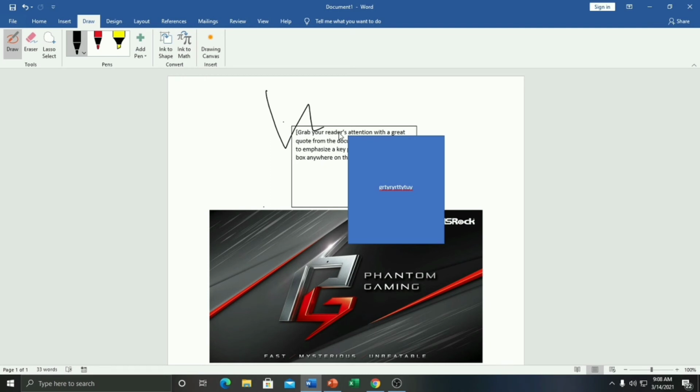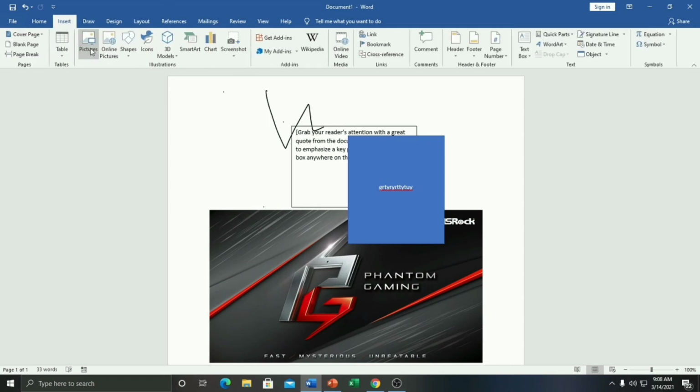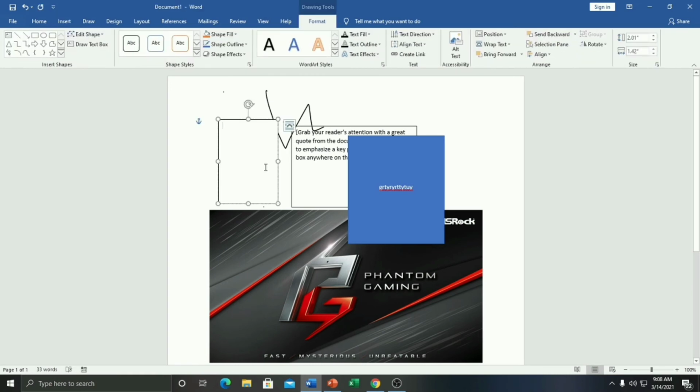Fifth step, creating text box. Go to Insert, you find shapes, then click here and go to blank, drag, then you see it. That's it.